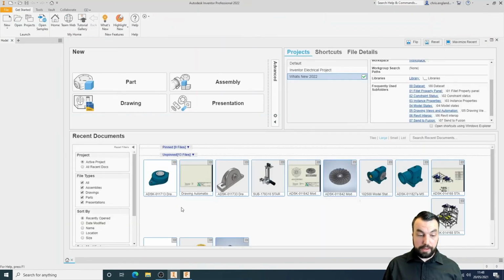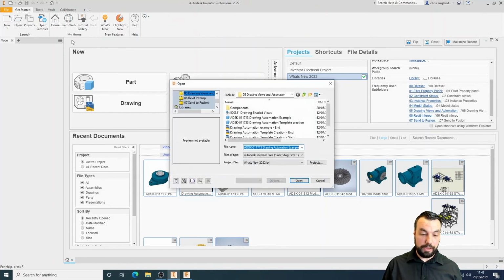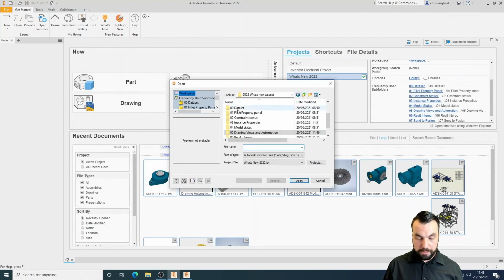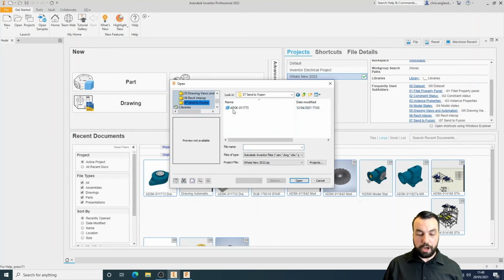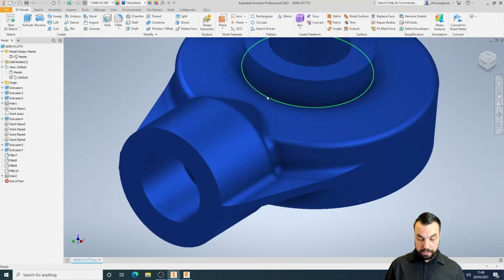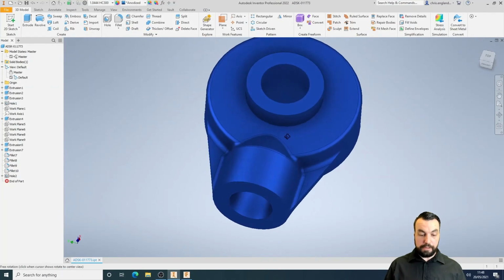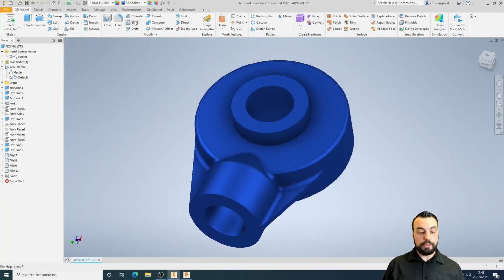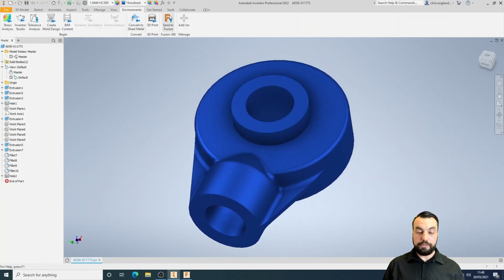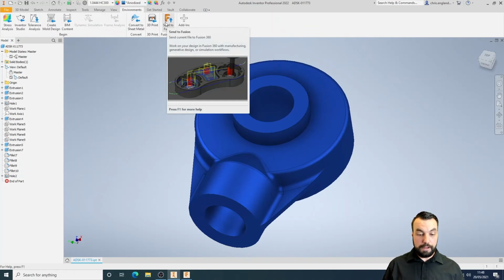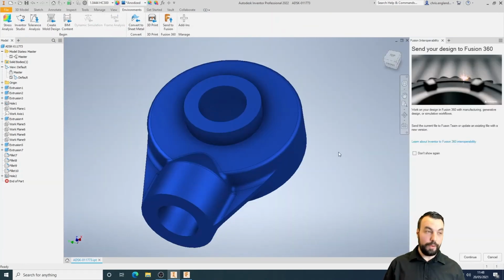Now the last one that I want to discuss, and I wanted to spend more time on this, but we'll see how things are going at the back end of the show. But I'm going to open up a part, and we've got the new ability. So I've just got a simple part here to go to environments and send to Fusion. So this is a fantastic addition, because before we would have had to manually import exports. It's just nice to have a button that does it.